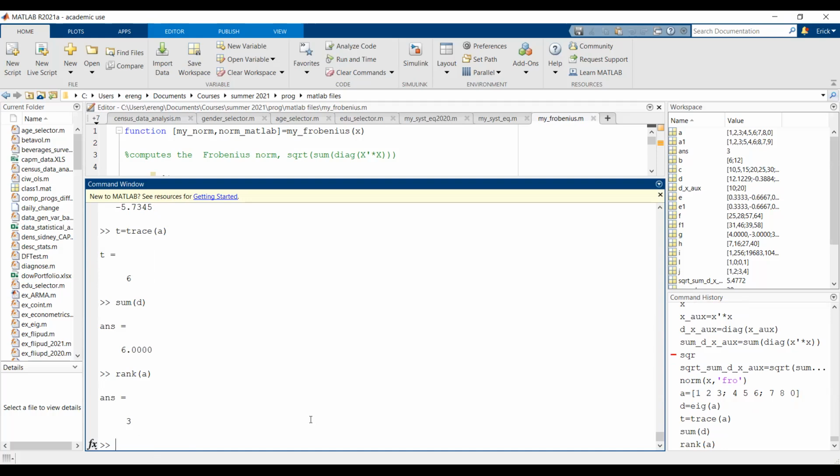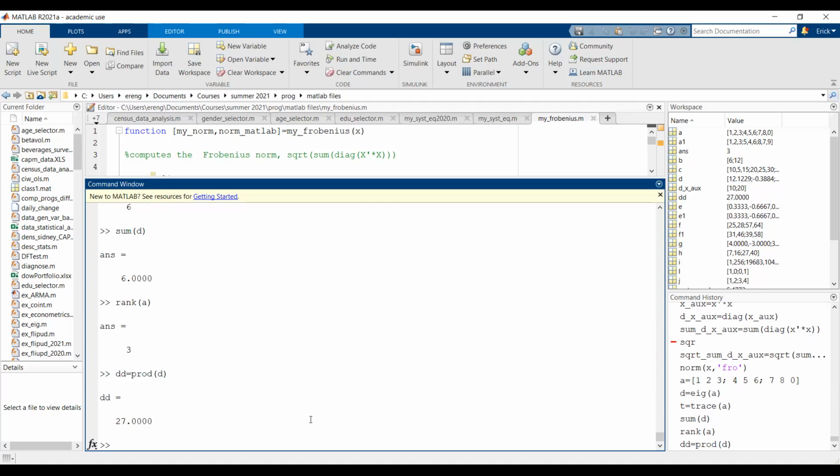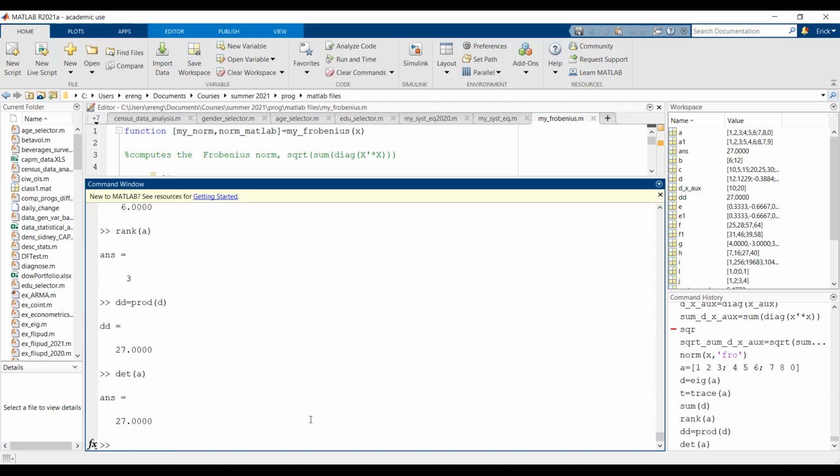And finally, guys, the product, I will call this DD, the product of the eigenvalues equals the determinant. So if you take the determinant of A, you get this one. Okay, so you have three properties with the eigenvalues.